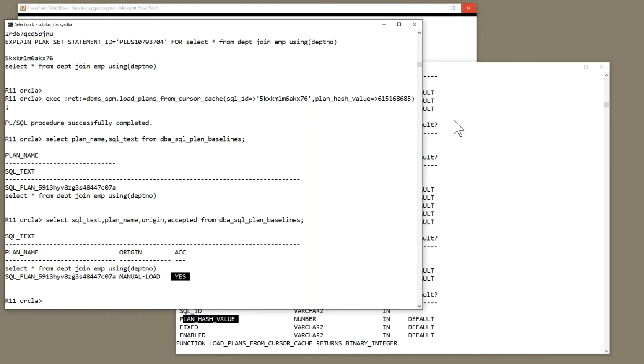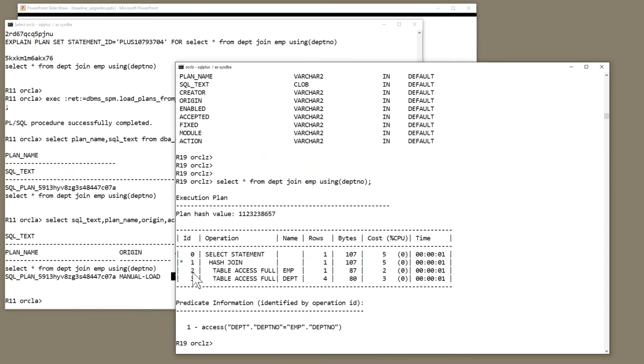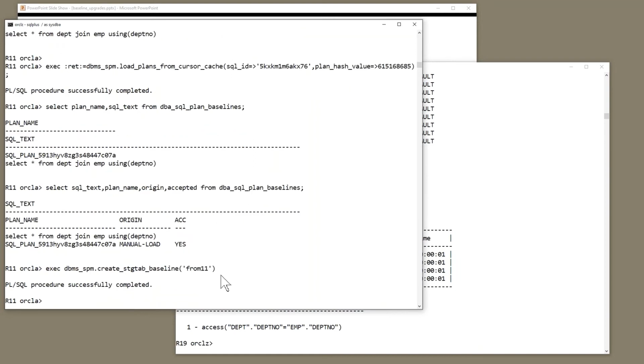I now need to transfer that to release 19, because release 19, remember, is still using the wrong plan. You have to go around the houses a bit to do that, but to begin with, there's this procedure call here, DBMS SPM create STGTAB baseline. This creates a table, and I'm calling it from 11. And that table is specifically designed for storing baselines.